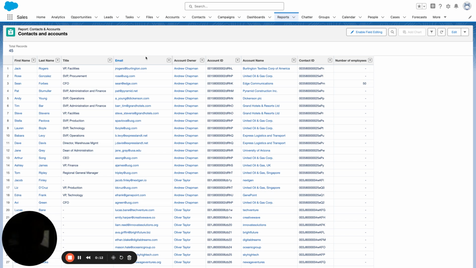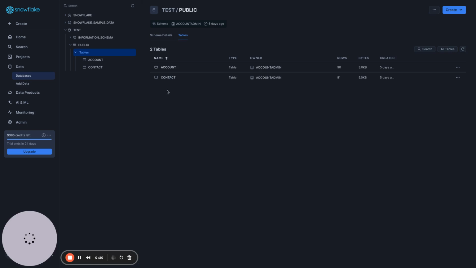So in our Salesforce environment, we've actually got a very simple report set up showing account and contact information. And then again, a very simple setup in Snowflake where we've just got account and contact tables. So let's go and have a look at how quick and easy this is to build in CONVAYR.